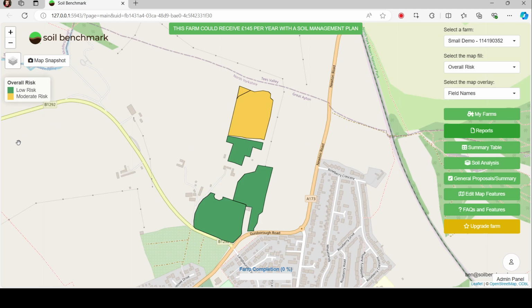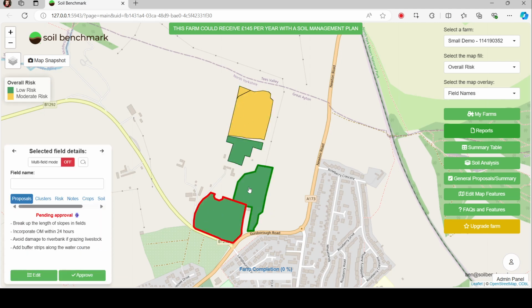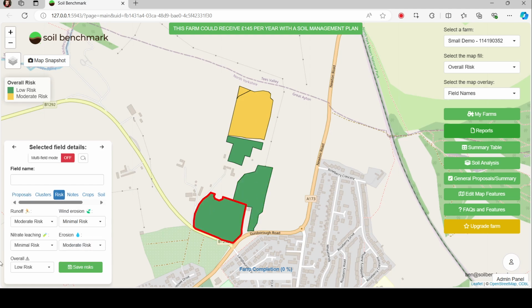So by default now, when the farm loads, you'll see field level overall risk, which is actually something you can update. If you click on a field, go to the risk part of the panel, overall risk, and we said we wanted to amend this to very high risk and save, when you've got that as your map fill, you'll immediately see the changes.